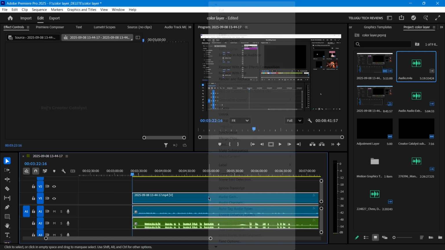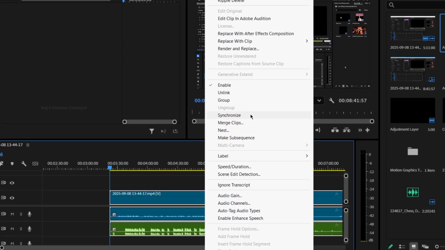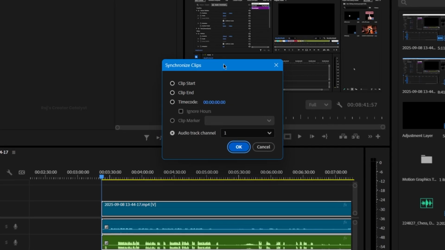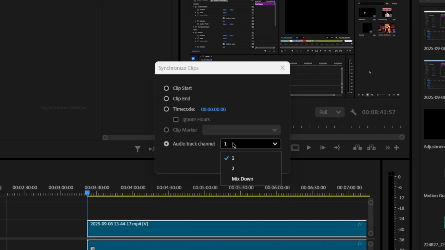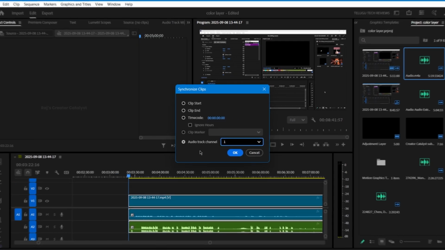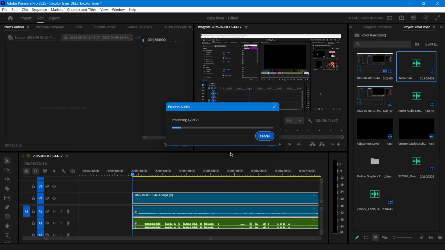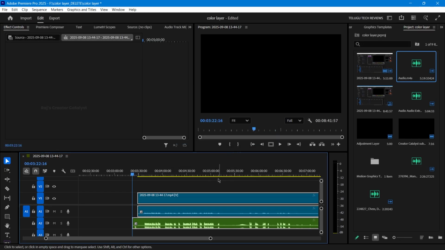Here choose the synchronize option. A pop-up will come up like this with different options. I make it very easy for you. Choose the audio track channel option and select the track with a number. I usually keep the raw audio in audio track 1 and external audio in track 2. Then click on OK. It processes that and the clips are synchronized perfectly.